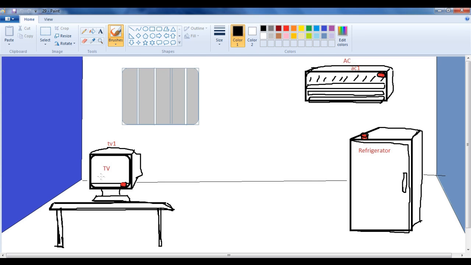In the previous tutorial, we tried to simulate this scenario. We identified three different classes: TV class, AC class and refrigerator class. But we know that TV, AC, refrigerator are actually devices.